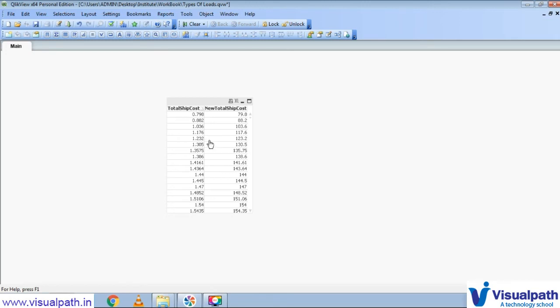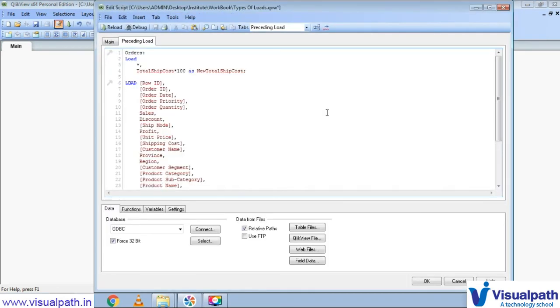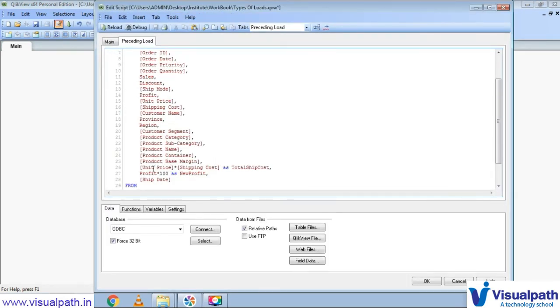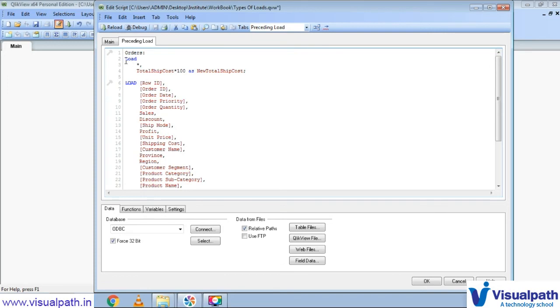1.232 multiplied by 100 becomes 123.2, right? So the calculation is working fine here too. That is why preceding load is required. Whenever you are creating a calculation between original fields, you can do so in the original load. But if you want to use the same new field again for another calculation, you have to do so in the preceding load.